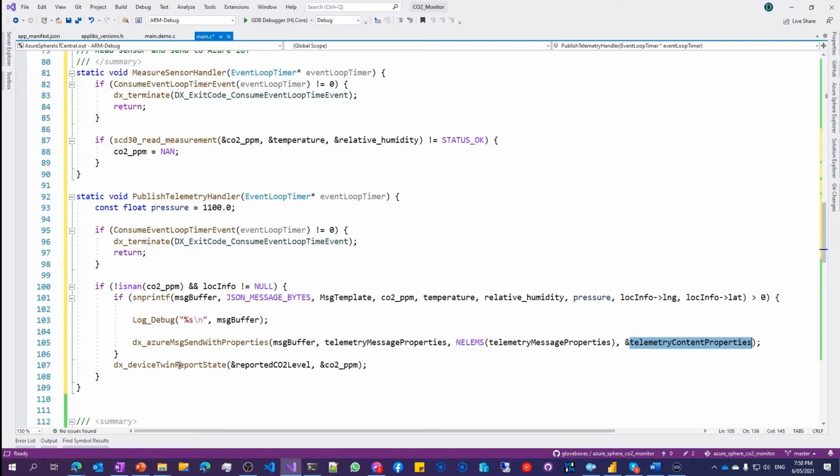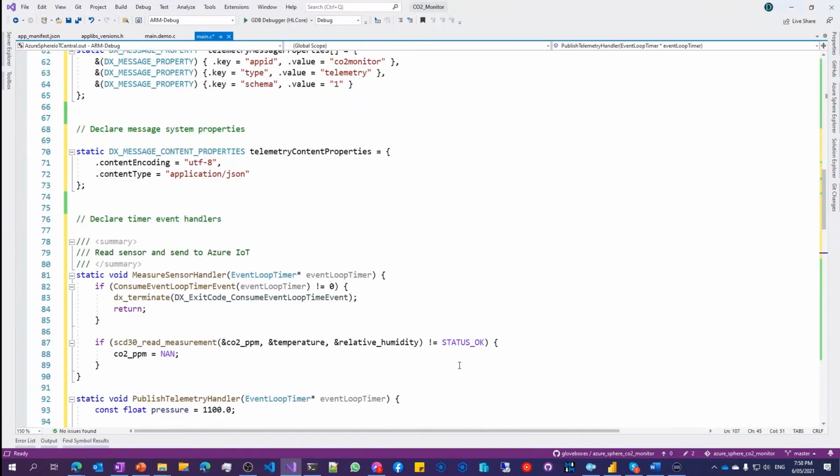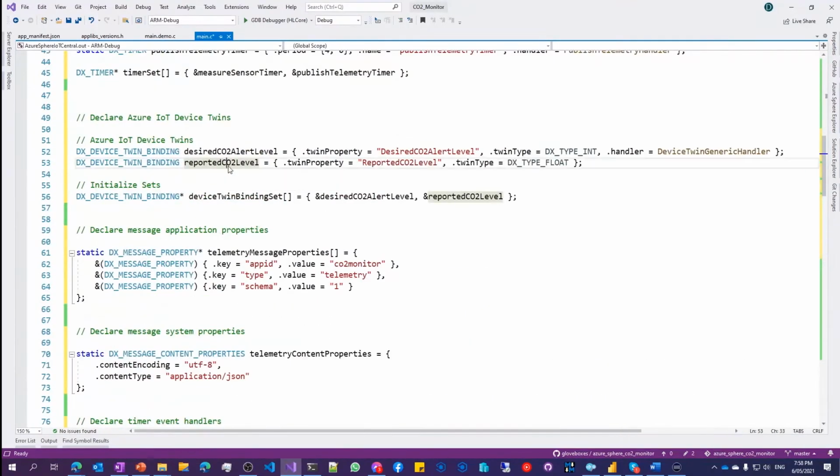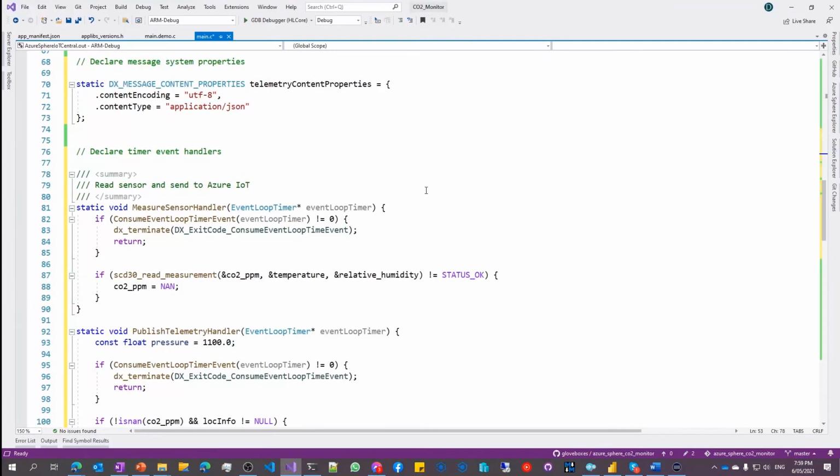And then the last thing I'm going to do every 4 seconds is set the state of the device twin in the cloud for this device. So you can see I'm going to be setting the reported CO2 level. If I scroll back up to the device twin definition, remember that the device twin that's going to be updated inside IoT Hub is called reported CO2 level. Okay, so that's pretty much the anatomy of the app.